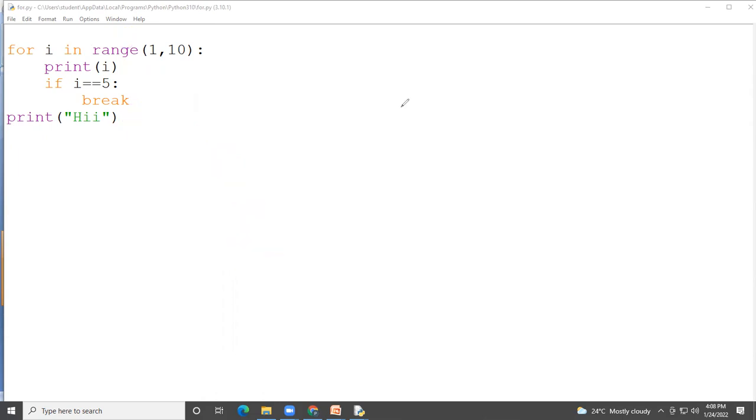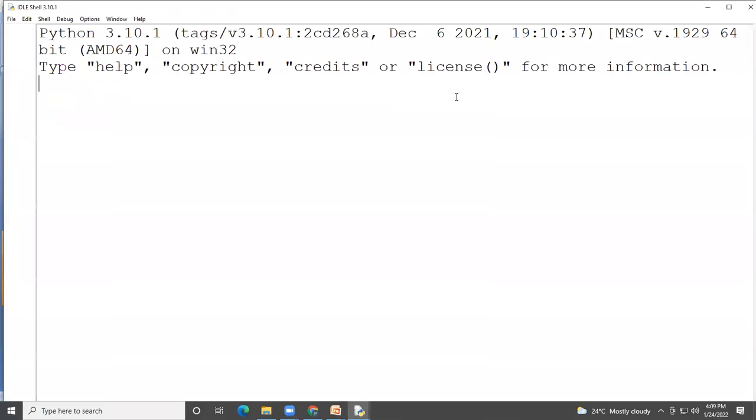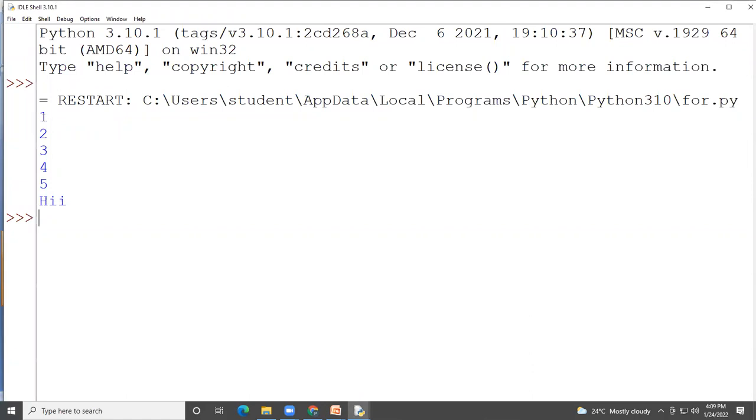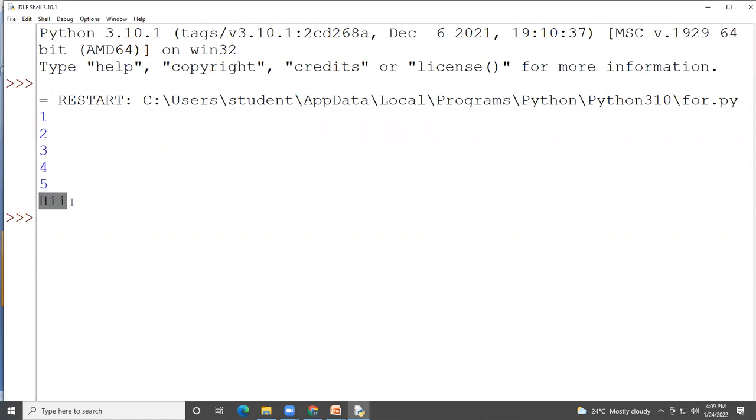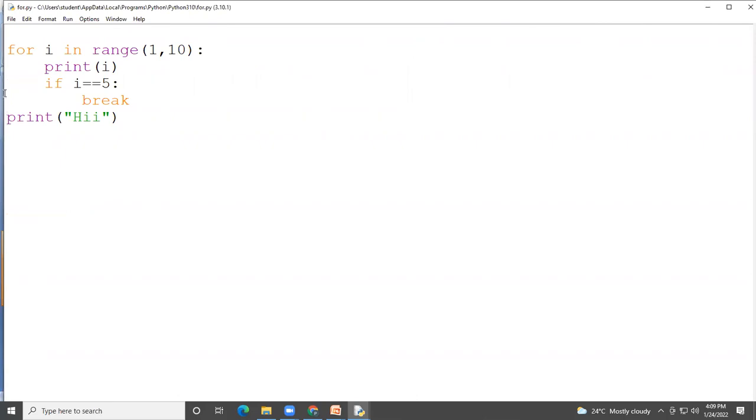We'll check whether we get the same correct output or not. Yes, it is giving you the output: 1 to 5 will be printed, and after 5, because of this break statement, we'll terminate that for loop and move to the next statement, which is high. We'll execute this break statement again by using nested loops.